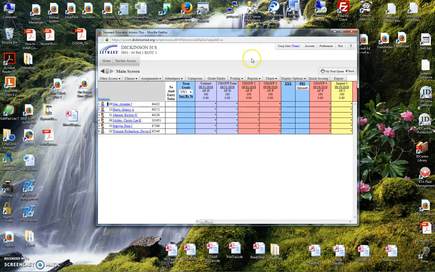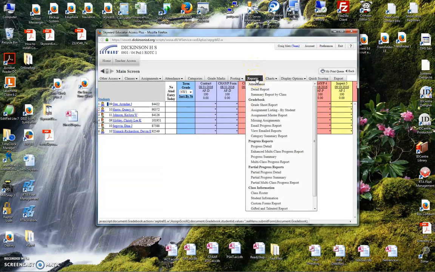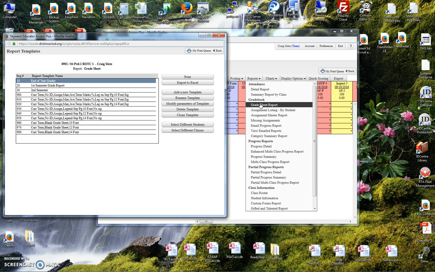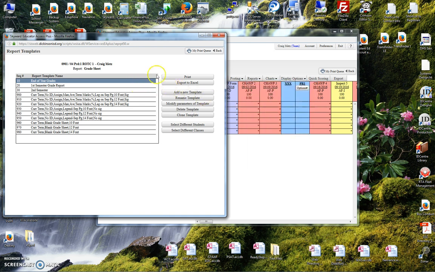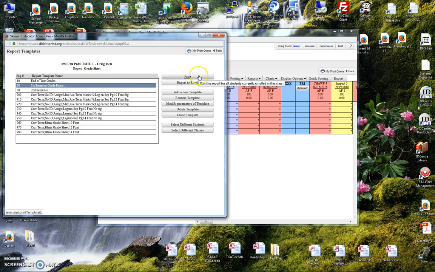You can also do a gradesheet report, and gradesheet reports are due to your registrars at the end of each semester. To do a gradesheet report, click on the Reports option. Select Gradesheet Report from under the Gradebook option, and then pick the report that you want to print. After selecting the report, select the Print button, and that will add the option of printing the gradesheet to the print queue.